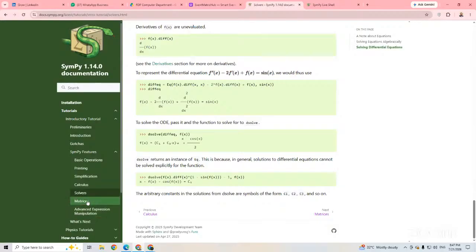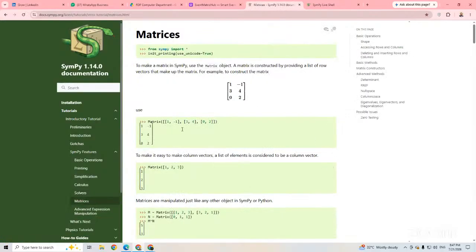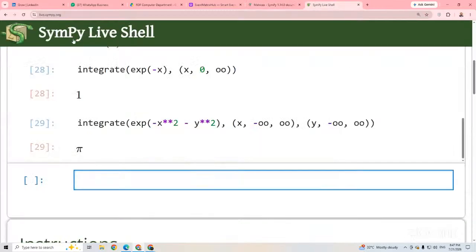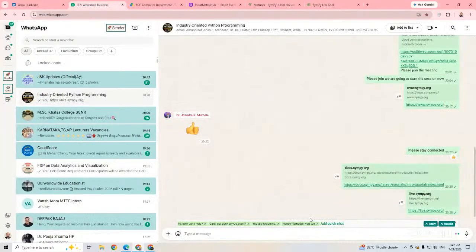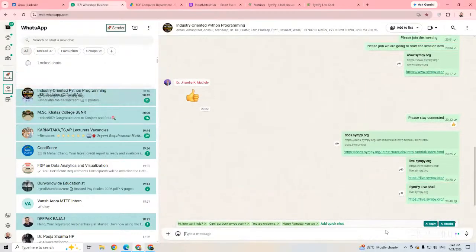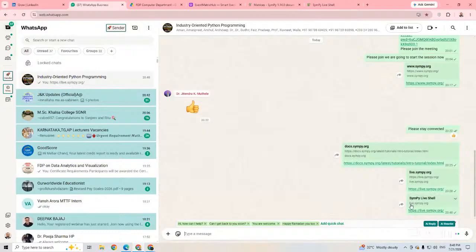Okay, and this is the matrix topic. You can try all these expressions in this live SymPy. Okay, this link also I will share with you in the WhatsApp group. So this is all about the basic introduction to the SymPy library and how you can use live SymPy anywhere, whether you are using a laptop, and you can open the same on your mobile also.